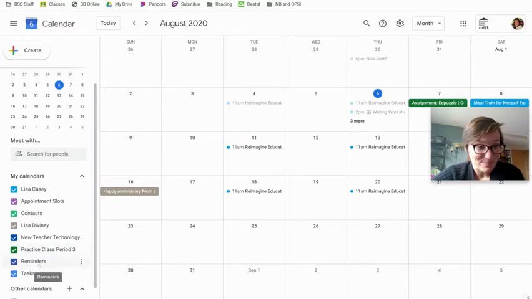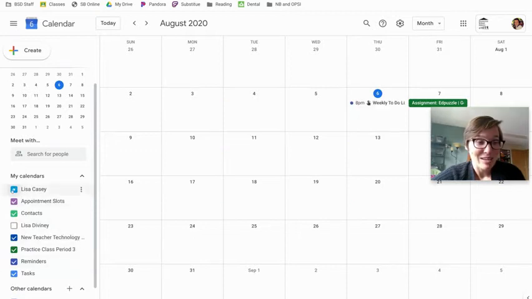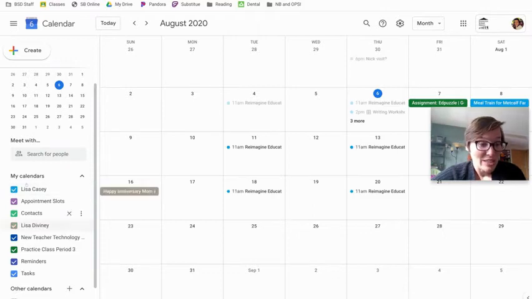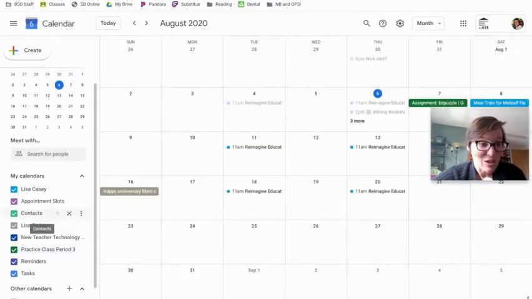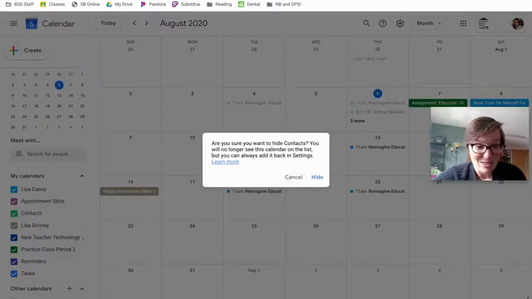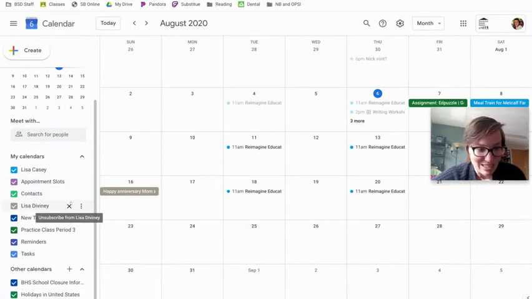Anything else that I have created and added to my calendar, but that means that my calendar can get kind of cluttered. So if I decide I don't want to see certain things, I can uncheck that and my events go away. So I can change what I'm viewing. I can also unsubscribe. I don't want to see my appointment slots, or I don't want to see my contacts, right? I can remove things that I need to.